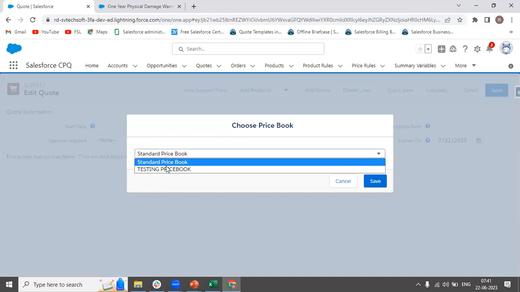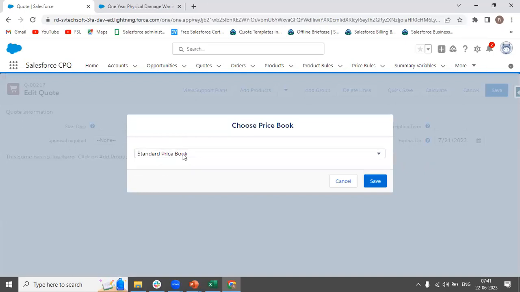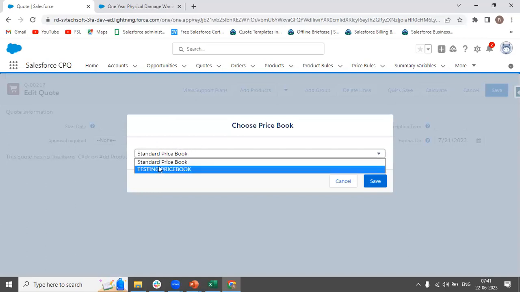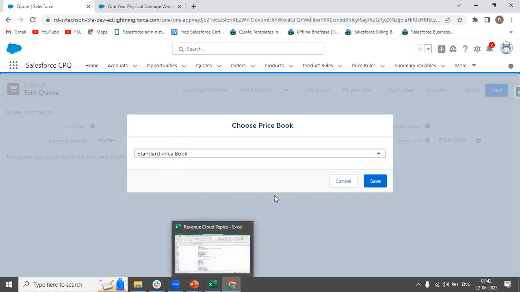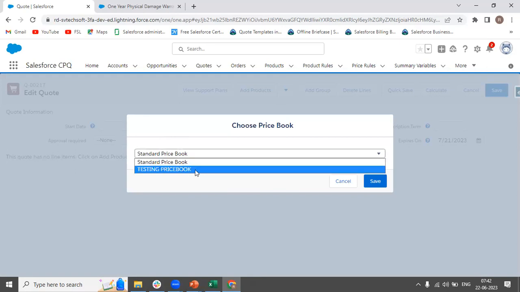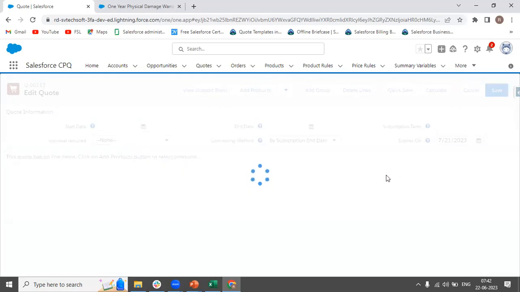Okay, it will ask us to select a price book first. So I am going to select the standard price book. Then once I select the price book here, I will only be able to add products from that particular price book only. So in my developer org or in my demo org, I have only two price books, the standard price book and testing price book. So let's select standard price book here, save.